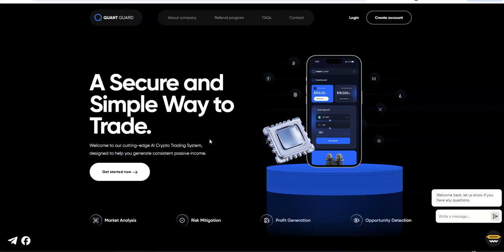As far as I know, I think Terrence is the only other one out there right now with Quant Guard. I haven't really researched to see how many others are out there. But if Terrence is doing it, there must be something to it, right? I'm doing it too, and you never know how many others are doing it. But anyways, here's Quant Guard, a secure and simple way to trade, all right?